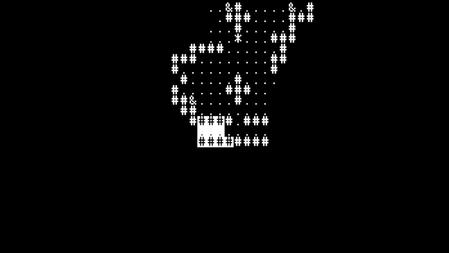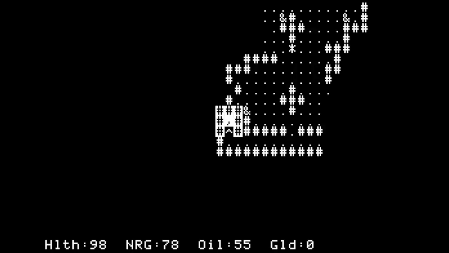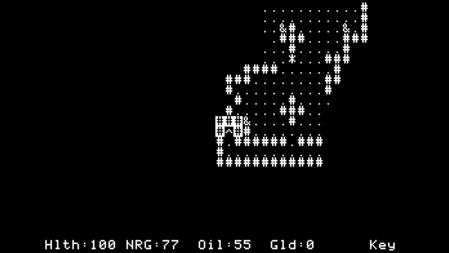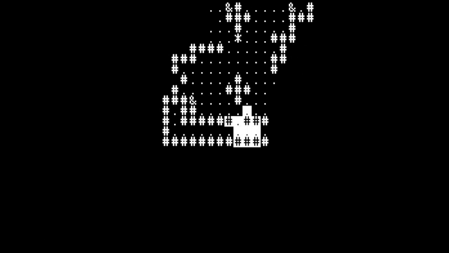That plus sign is a door. You can go through that by hitting return. And then we can navigate over here. Oh, what's that? You maybe saw a comma there. That turns out to be a key which we will need later on in the game.